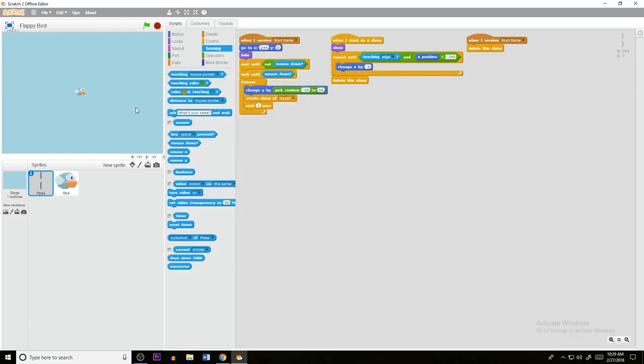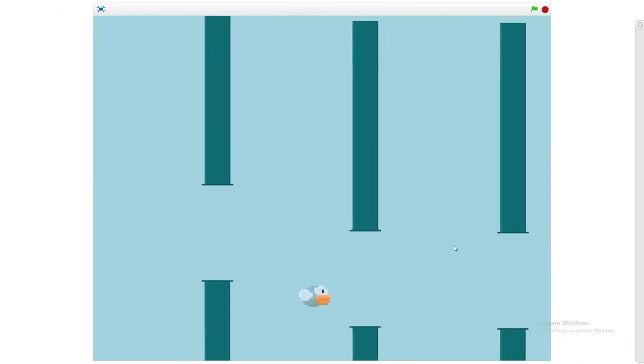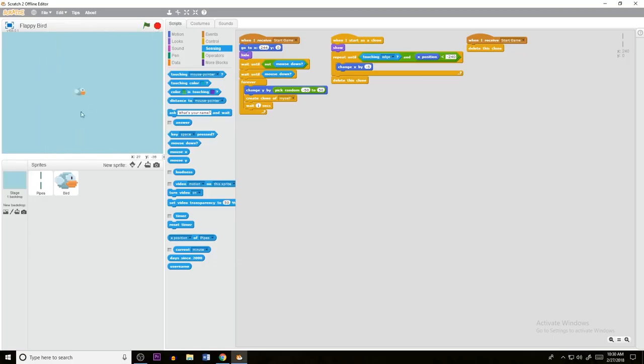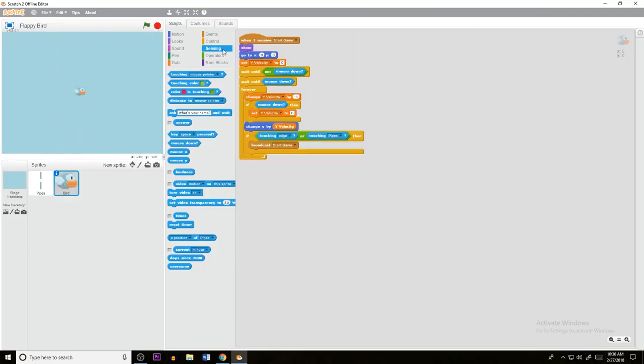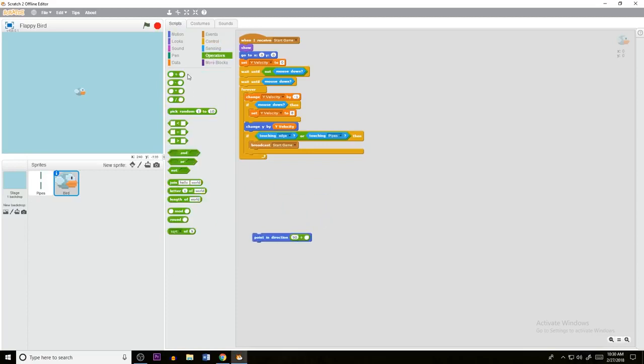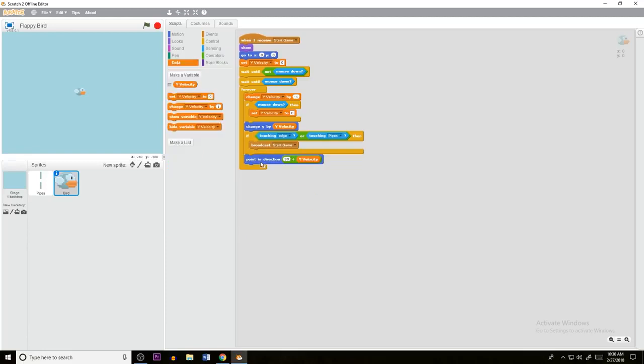Just to avoid any glitches. So as you can see, it's looking pretty good, but it doesn't have that Flappy Bird feel to it. That's because it doesn't have the rotation. So we're going to go to the bird and do point in direction 90 plus y velocity. Put that in there. As you can see, now he's going the wrong way. He's not really pointing the right way. He's sort of doing this thing where he looks like he's being tugged by a string.